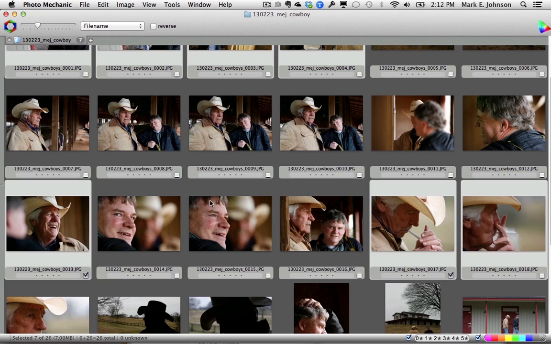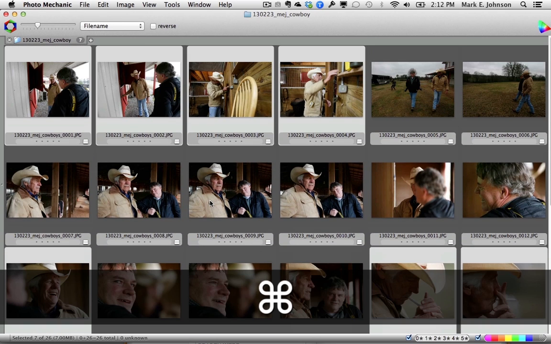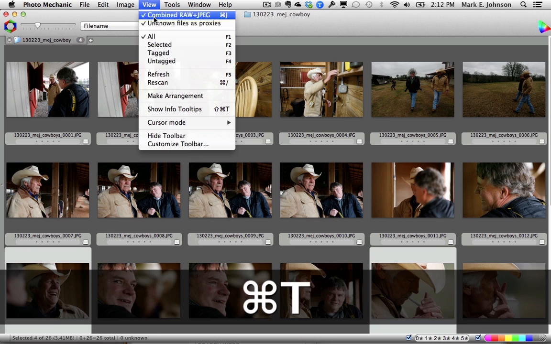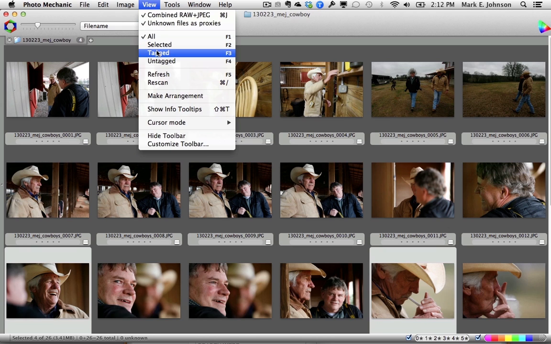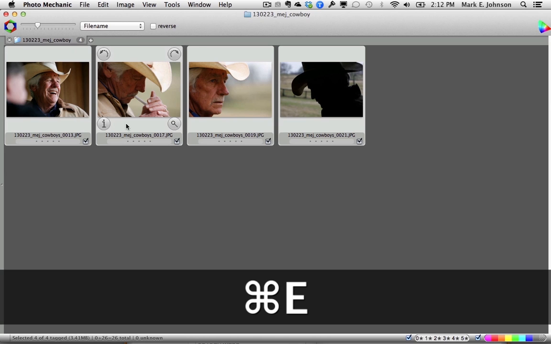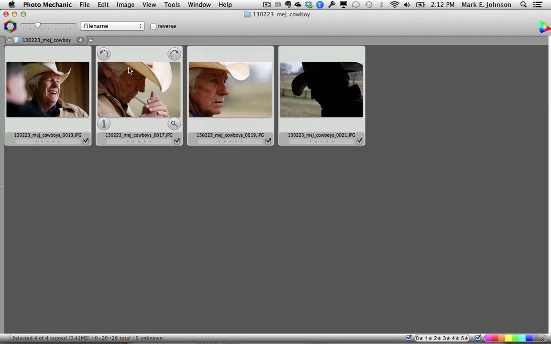I tend not to use those because that's for much, much larger projects, things that I'm not generally going to be working on. But with those ones tagged, I'm just going to hit Command T so that it selects my tagged ones. And then I can view my tagged ones there. So there's the 4. At this point in time, I can hit Command E, and that's the edit function, which will bring me over into Photoshop.